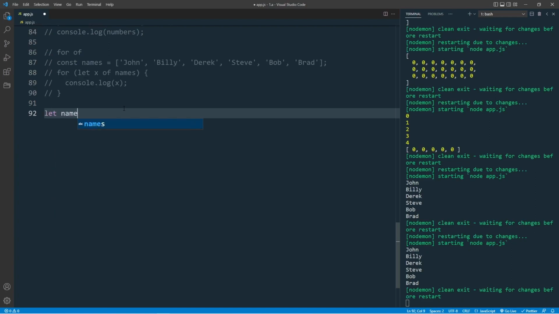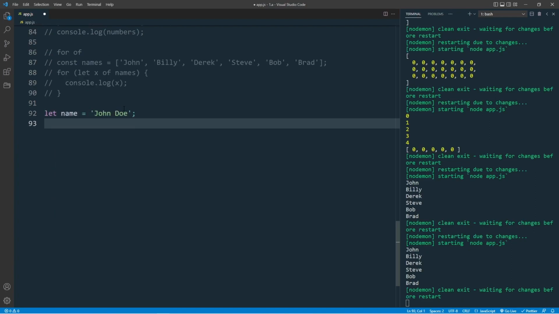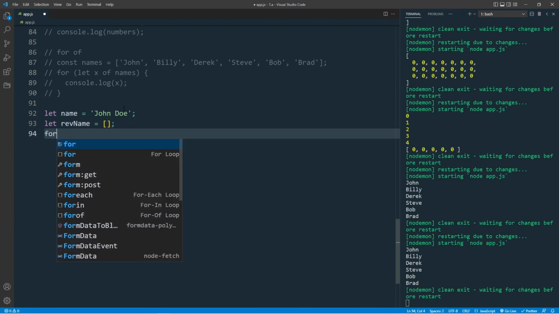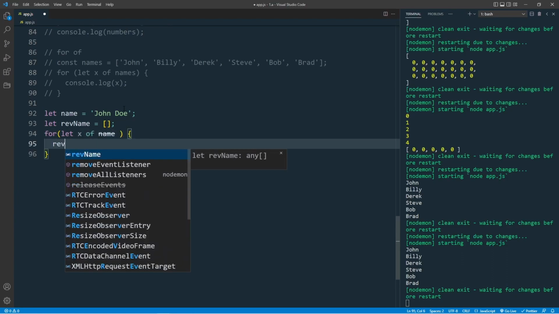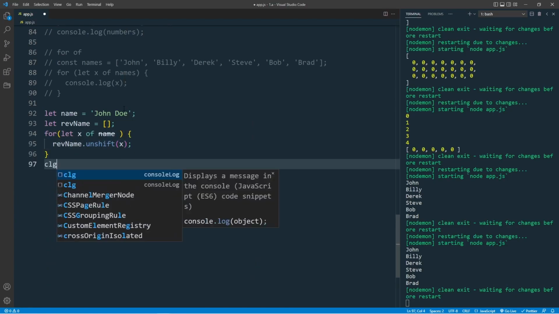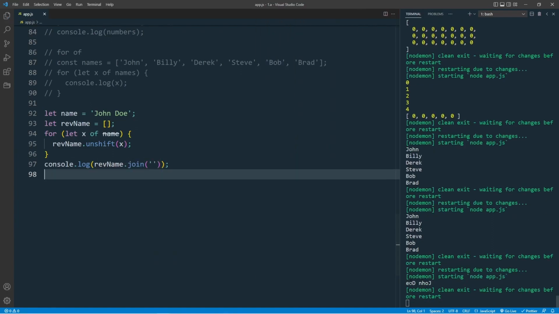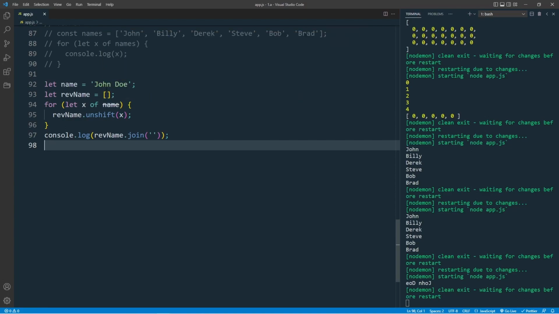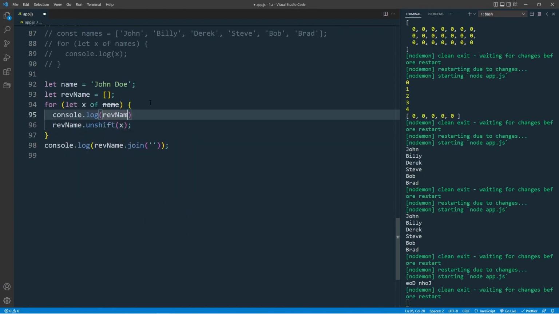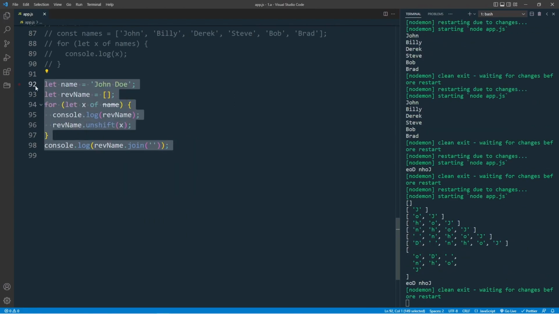Comment this out. Let name equal John Doe, and let revName, let's reverse a name, equal an empty array. For let x of name, revName.unshift x. Console.log revName.join, and save this. We have reversed a string. So the name is the string and the values are each character in the string. The unshift adds an element, in this case the x, to the beginning of the array. I can console.log revName. Okay, let's comment this out. I know you can do this more easily, but this is just an example.